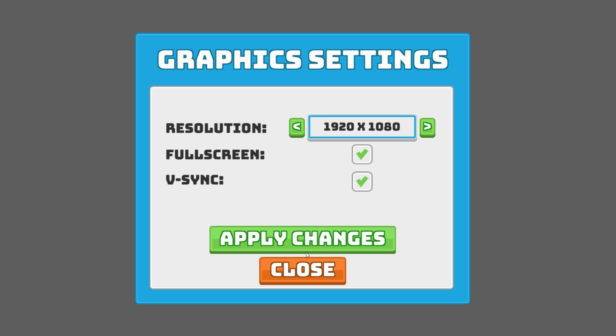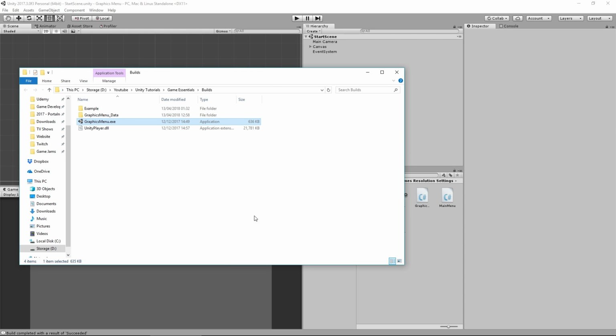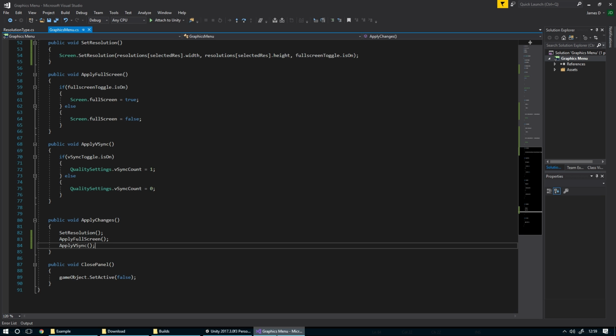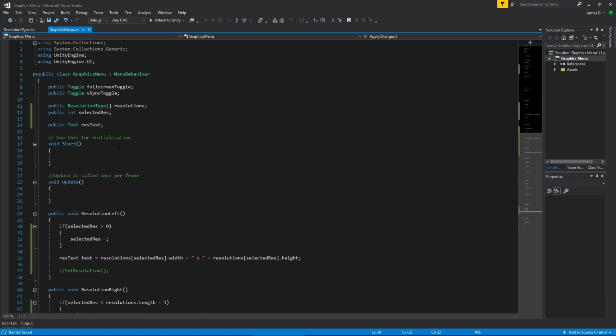Say you could end up in a situation where you just changed your resolution for some reason, you didn't change the full screen value, you applied your changes, oh no, suddenly I've got full screen out of nowhere. So we don't want that. We want to make sure that as soon as our menu starts, it gets whatever the current values are. So let's go back into our menu here, and we'll go to our start function.